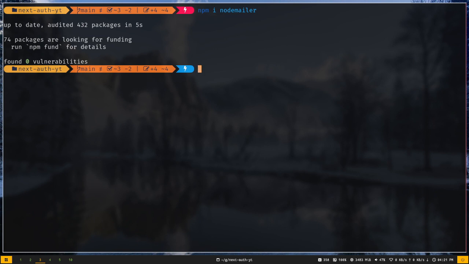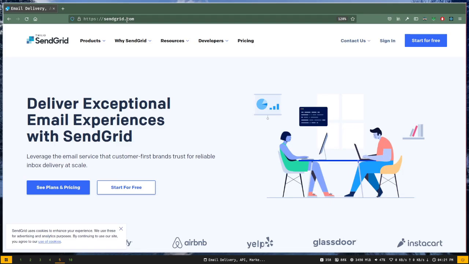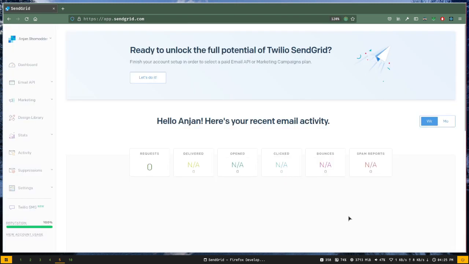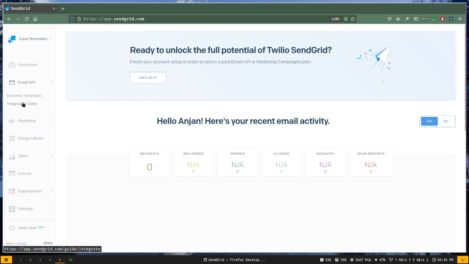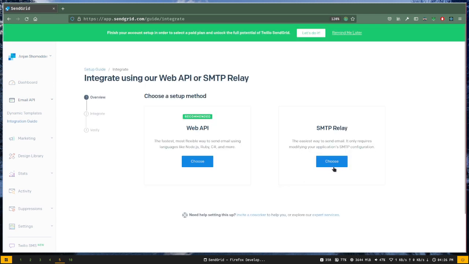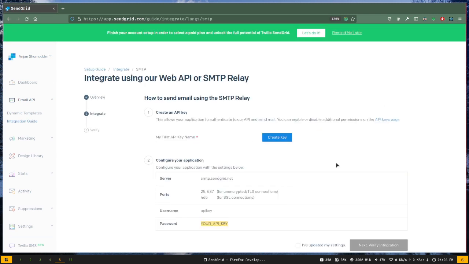Now to send an email, we need to use an email service. I'm going to use SendGrid. So if you want to follow along with me, just go to sendgrid.com and create a new account if you don't have any, and then just sign in with your account. Now after you have logged in, you might need to create a sender account if you don't have any. So just create a sender account with the necessary information. After that, just go to email API, then go to integration guide. Now choose SMTP relay. Now it will ask you to give an API key name. So I'm just gonna give test. So let's create key.